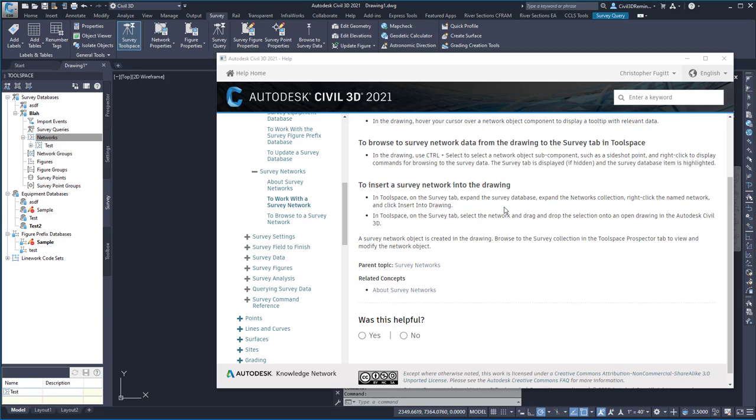The Survey tab is displayed, if hidden, and the survey database item is highlighted. To insert a survey network into the drawing, in Toolspace, on the Survey tab, expand the survey database, expand the networks collection, right-click the named network, and click Insert into Drawing. Alternatively, on the Survey tab, select the network and drag and drop the selection onto an open drawing in Autodesk Civil 3D. A survey network object is created in the drawing. Browse to the survey collection in the Toolspace Prospector tab to view and modify the network object.